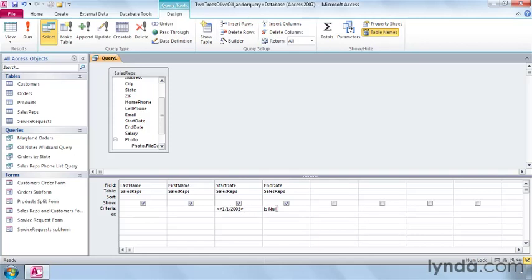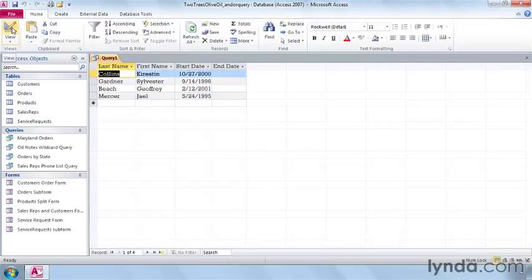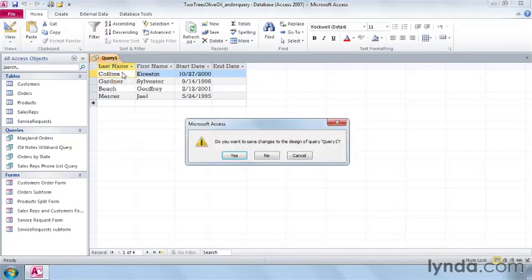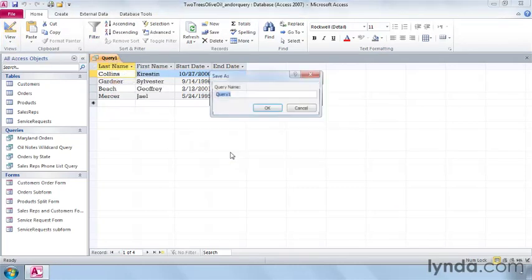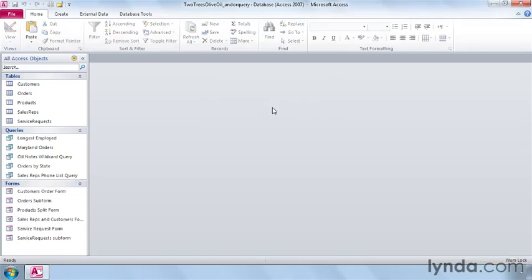By entering both these criteria on the same row, you're indicating that both must be true for the result to appear. Click on View, and you'll see that you have 4 sales reps that have been with you for a very long time. Close this query and save it as longest employed. And click OK.